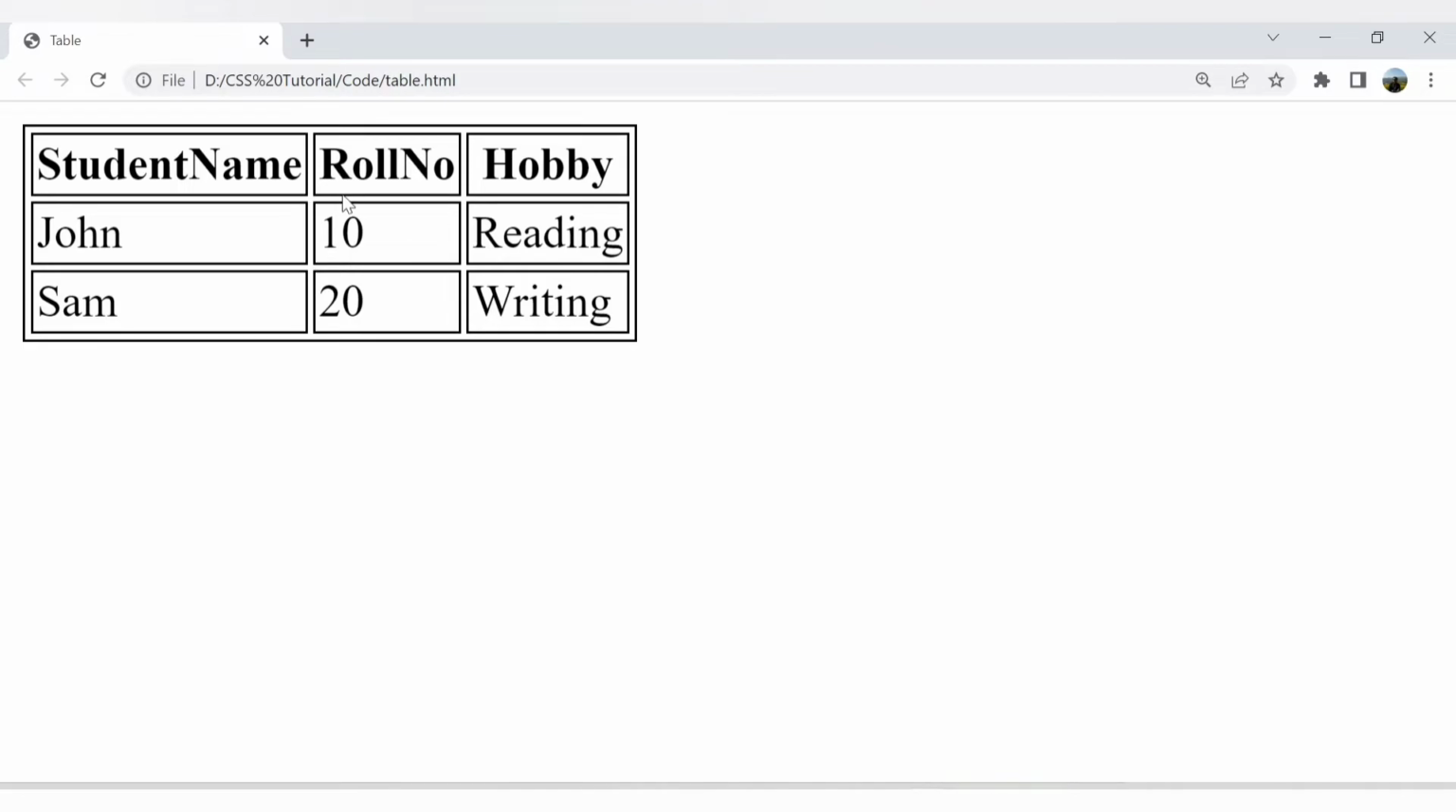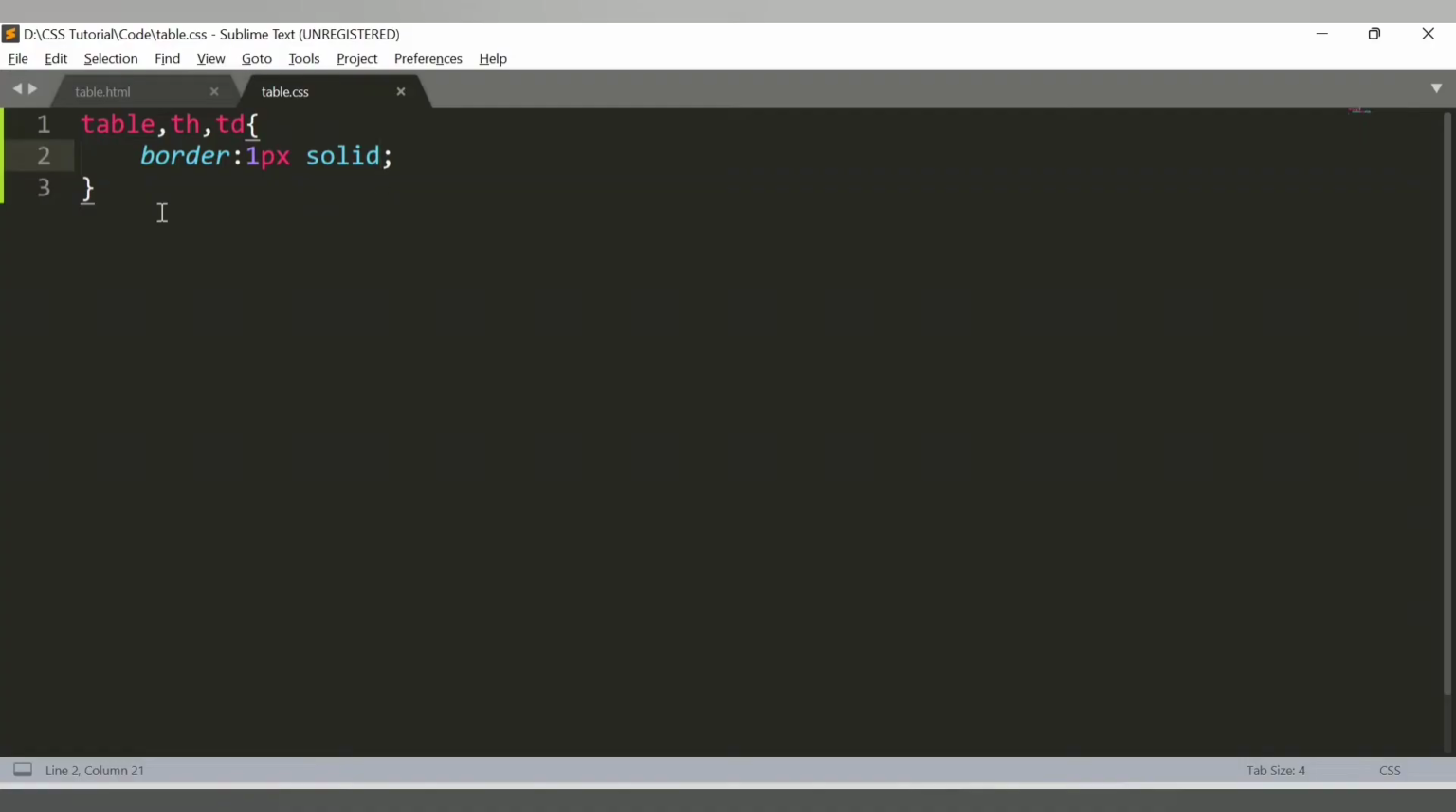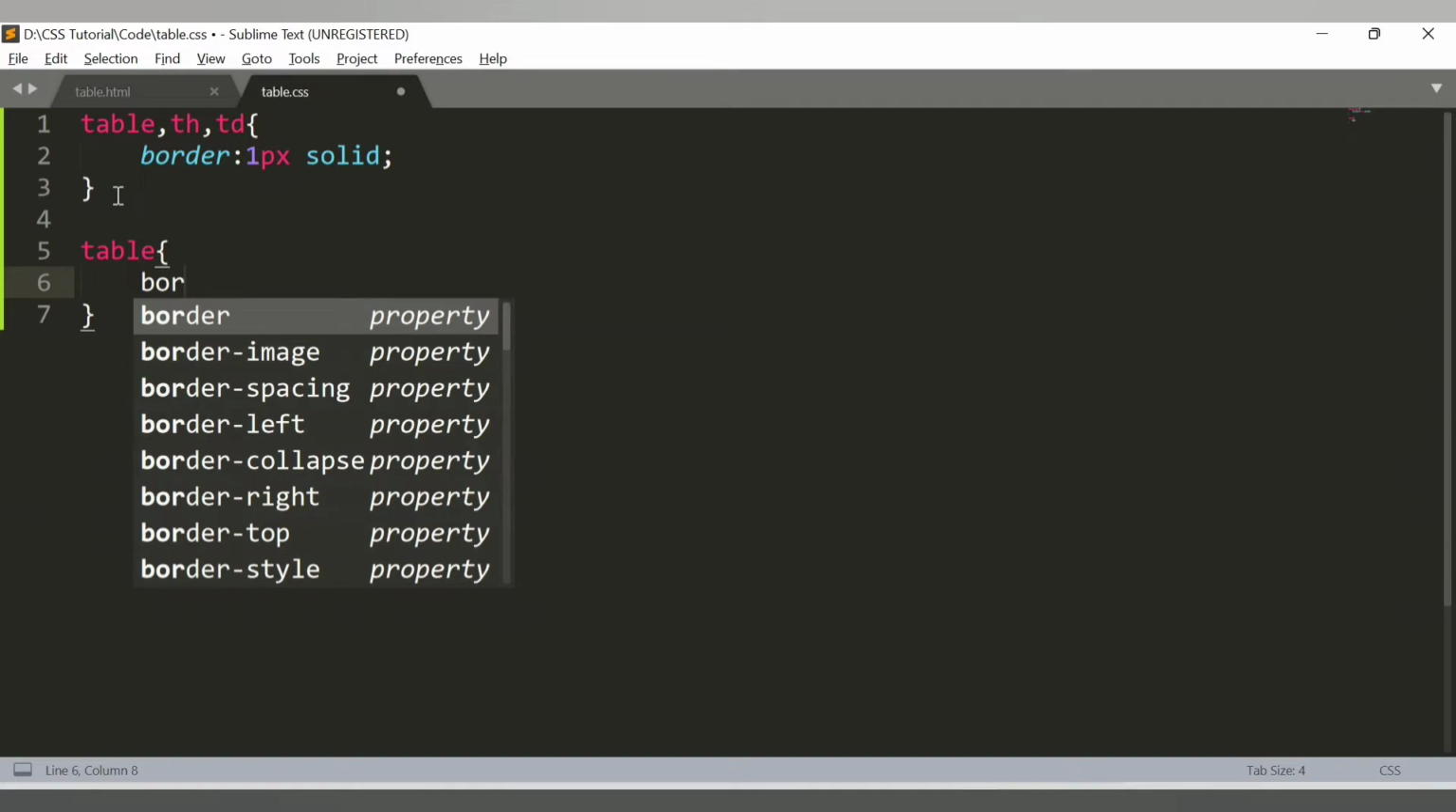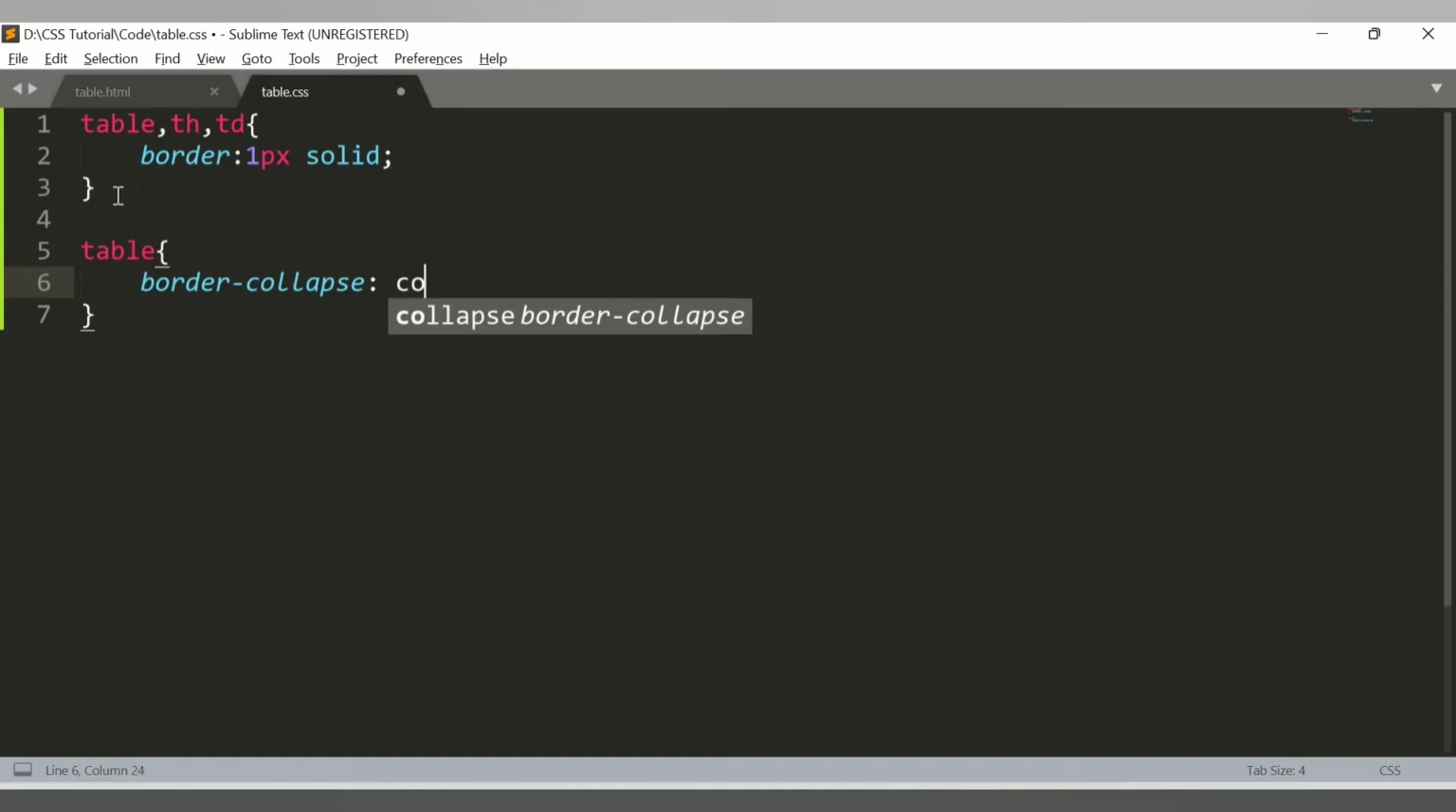Here you can see we have added the borders for the table. The entire border is added for your table, then we have applied it for table headers and table data. Now we don't want the borders to be on each element. So we can add one more property here. Let's say table, and for this we want the property border-collapse. It will collapse the borders into a single border, so provide the value as collapse.